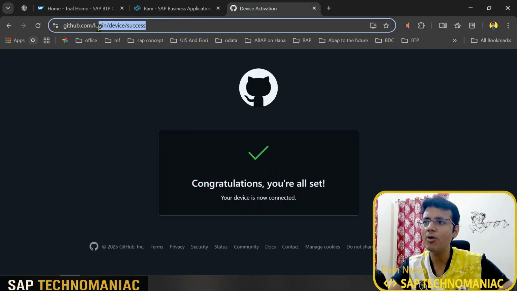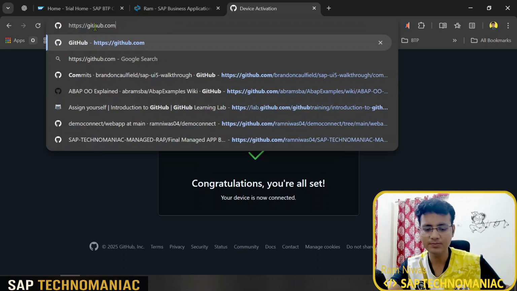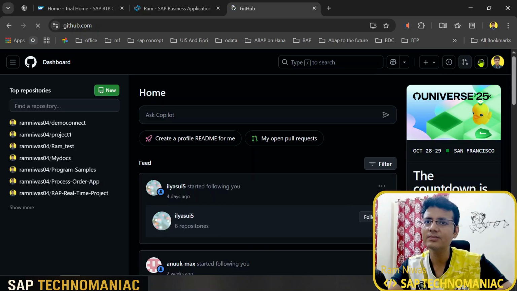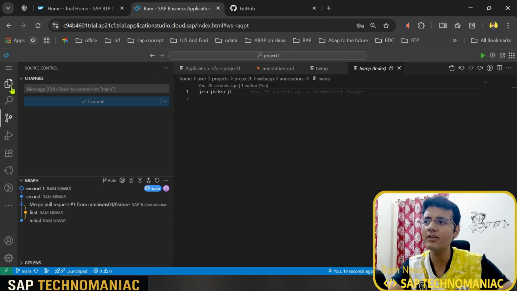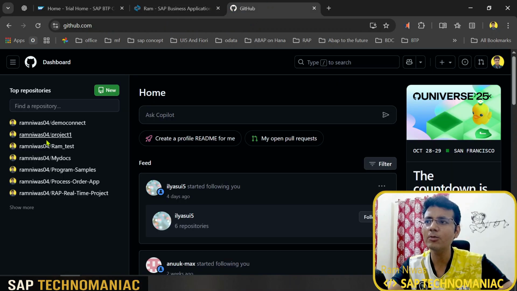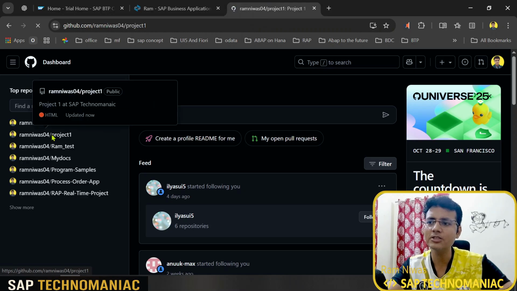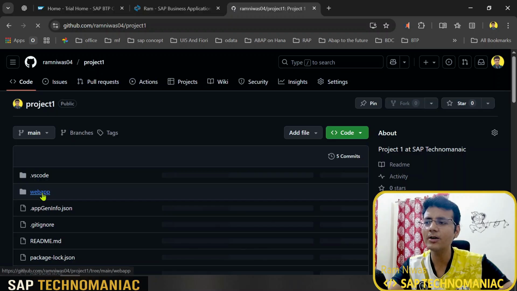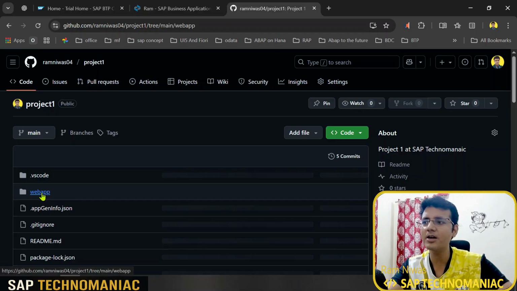So let me open github.com again and open the same project again. My repositories, you can click on here, and you can click on the demo connect also. I'm currently working with project 1. So let me click on the project 1 repository, and I can see there is only one branch. Ideally I have to create a separate branch and work, but currently I'm working with one branch.